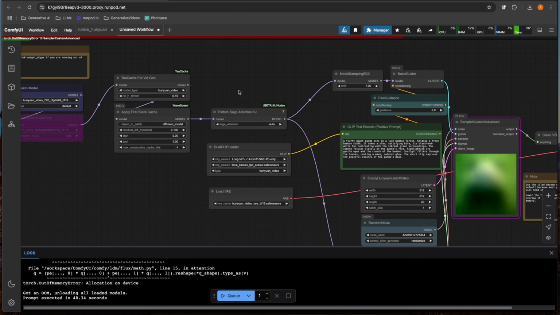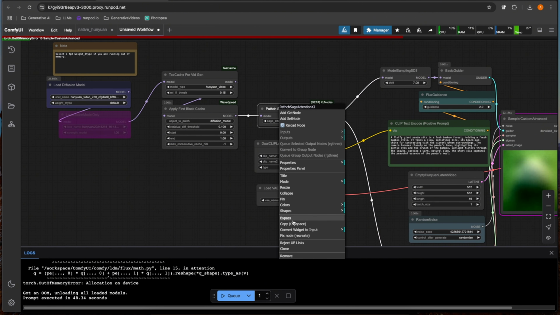Sageattention, if you're on Linux, the install is very easy. It's just a pip install. If you are on Windows, the Triton install is kind of a pain in the neck. So if you're on Windows, be prepared for a bit of an involved install if you want to get Sageattention going.